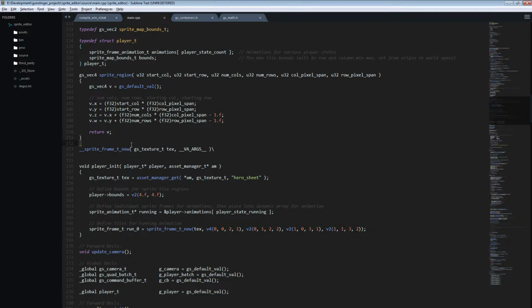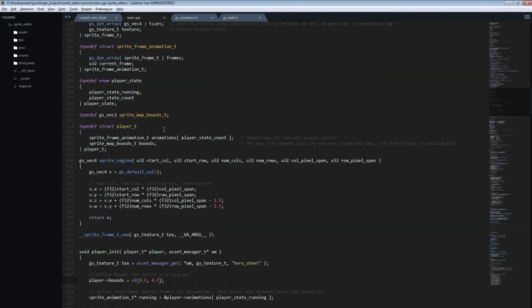Where do I use? So what I want to do is pass in variadic arguments, for all the vec4s. They're going to go for the frames.